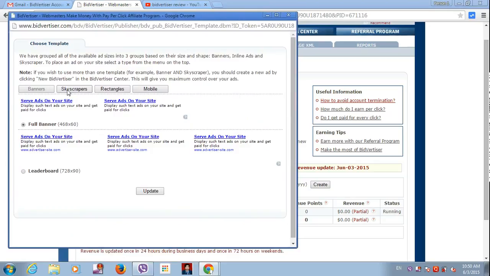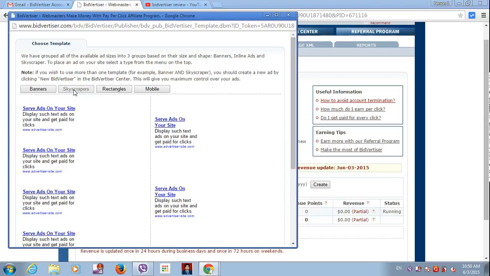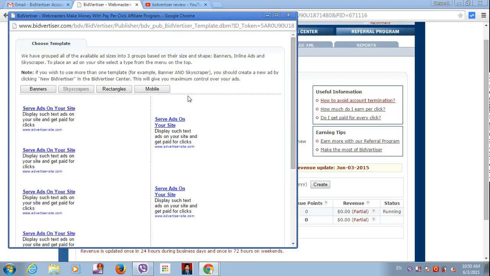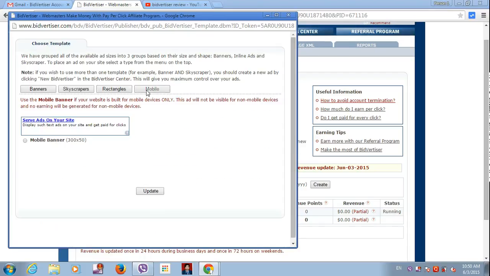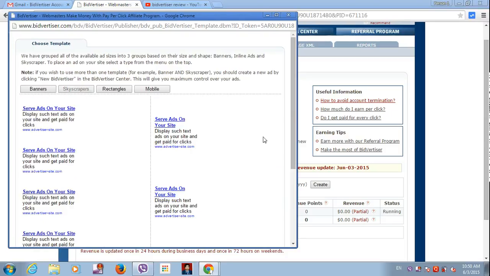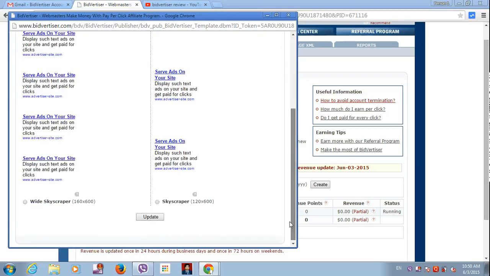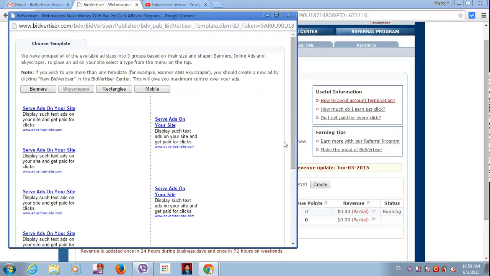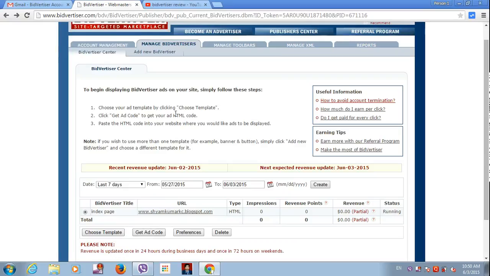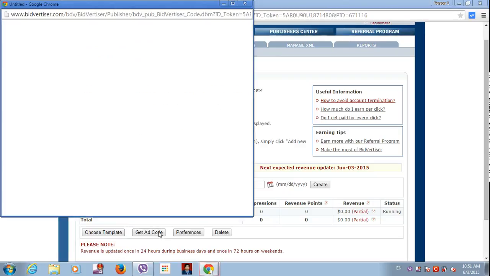Full banner, leadership. Full banner, skyscraper. Rectangles. Anyway, banner leadership. Let's choose full banner. Okay. Click on get code.